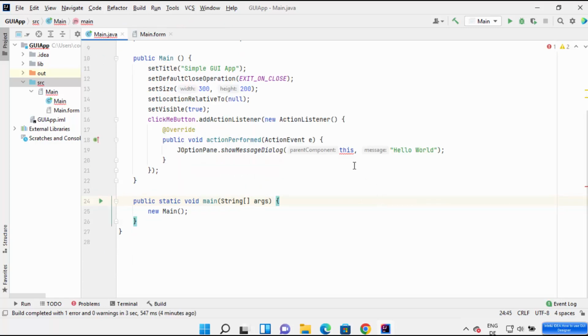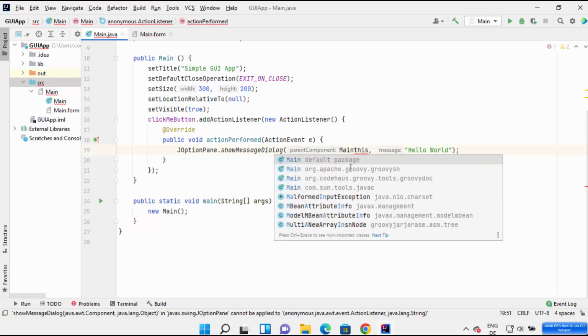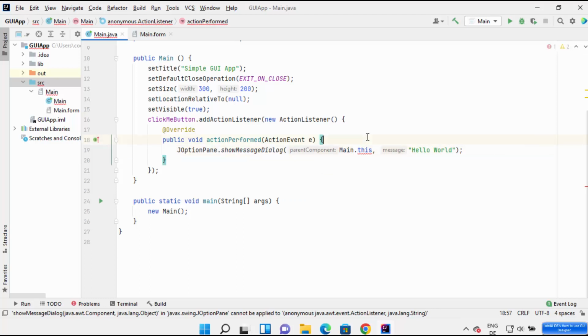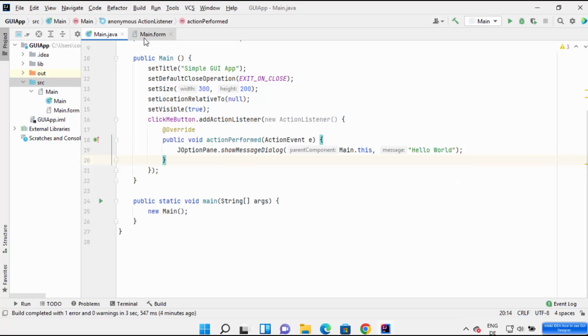And also I can see this error here. So this should be Main.this and not simply this, right? So just write Main.this and this error will go, right? So once we have this code, this code is essentially going to just open a message dialog and show hello world. So I'm going to just once again run my application.